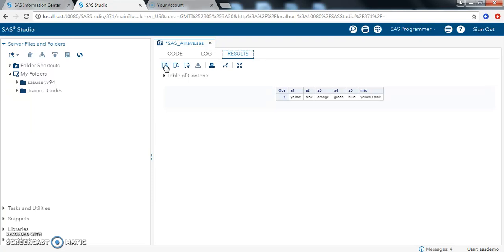Now it says it has given, by default, the number of observations that we've got. So we've got only one observation, and in that one observation we've got 6 variables altogether, named A1, A2, A3, A4, A5, and mix is the 6th one. So we specified A1 to A5 as yellow, pink, orange, green and blue.